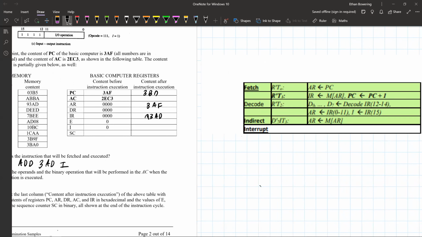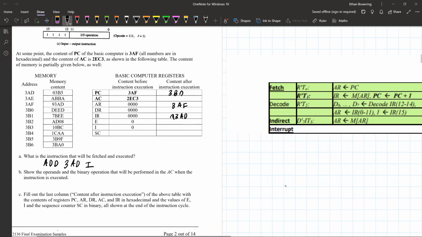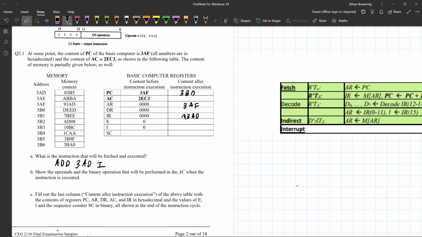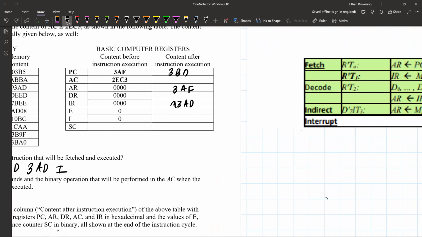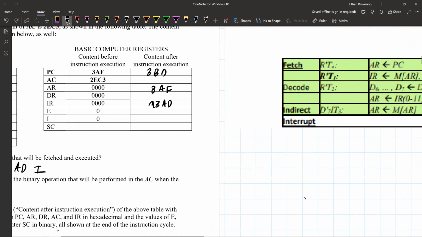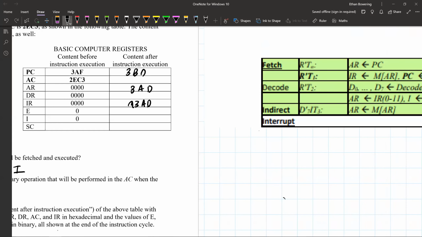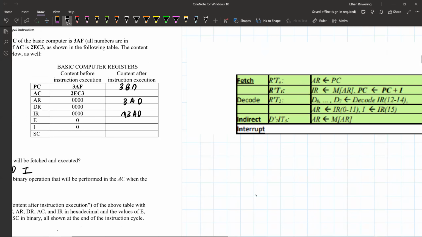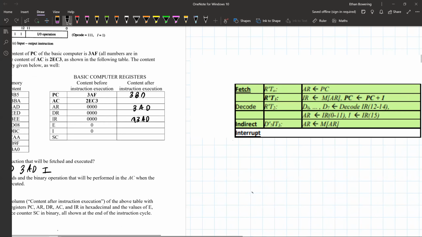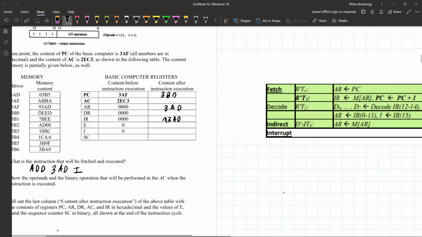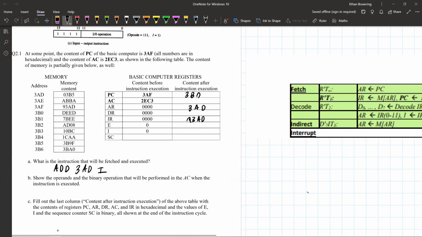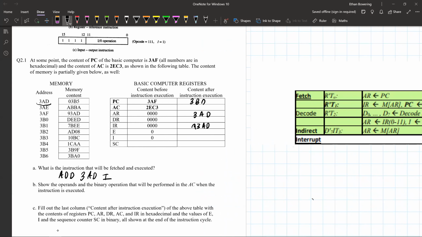Next, that's right, we have our instruction register, and we copy the lowest 12 bits into the address register, because that's the address we're going to be working with. So IR 0 through 11, that's these 3 digits, 3AD. Copy that into the address register. And now, since it's indirect, we're going to dereference it. So M of AR, we go to address 3AD and put that into the address register again. Address 3AD has 3B5.